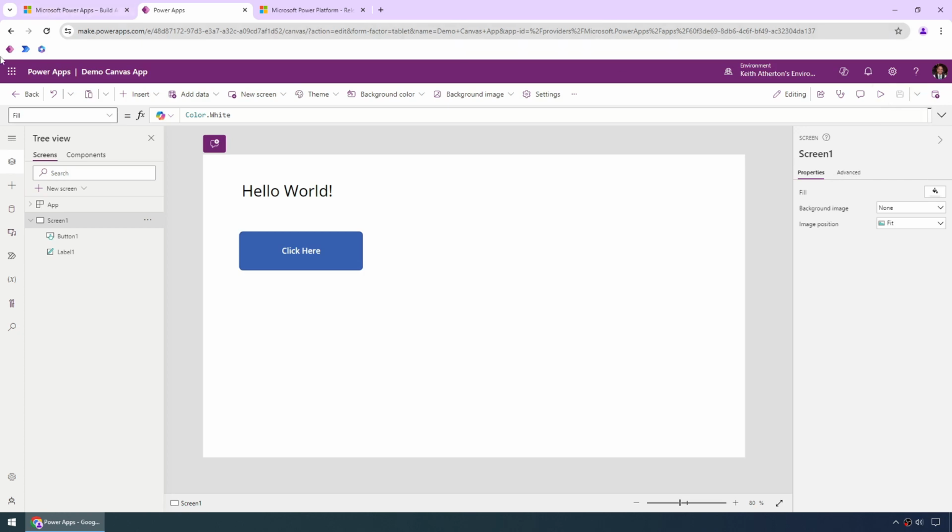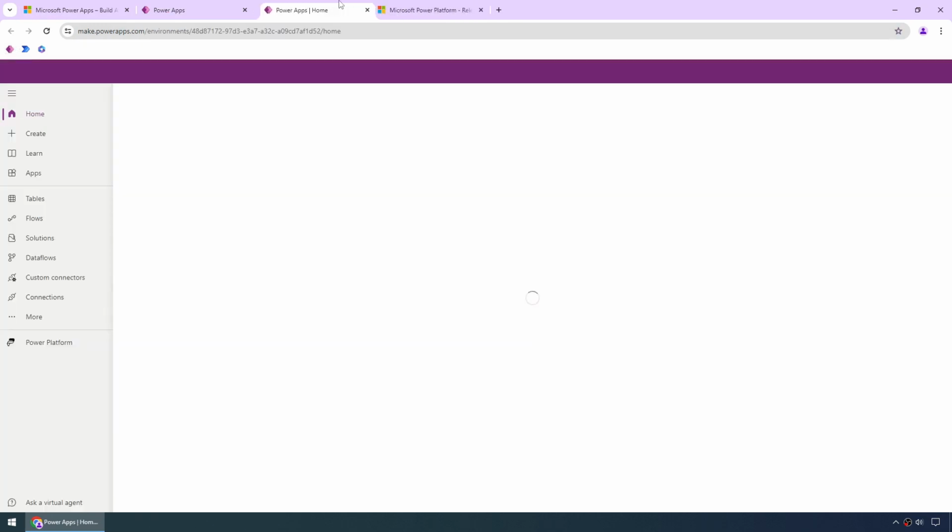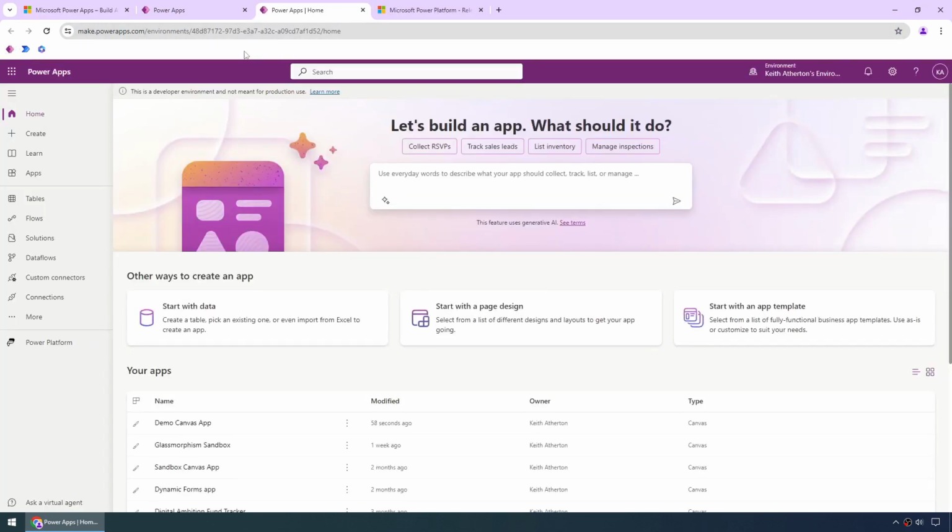So what we'll do, we'll actually go back to the Power Apps Maker portal. We're actually going to use Copilot to create an app now, just to show how much quicker it is to give us a starting point with an app. So what we're presented with right here where it says, let's build an app, what should it do? Here's a way we can use Copilot to actually create the app.